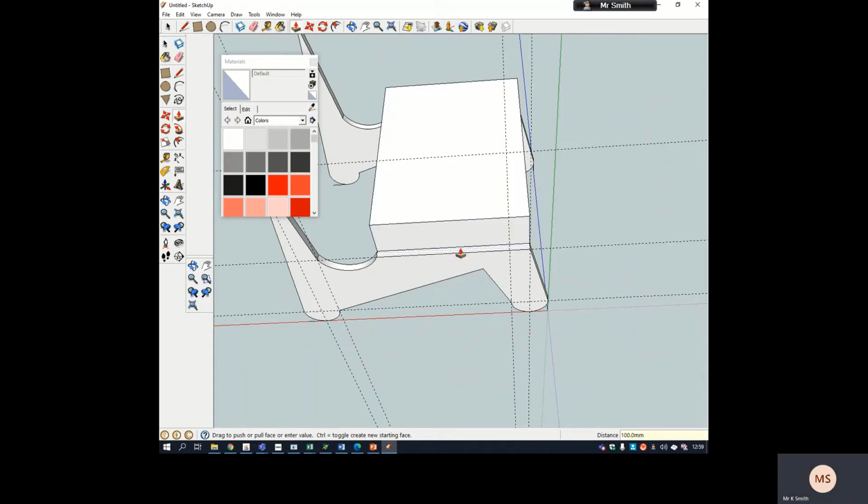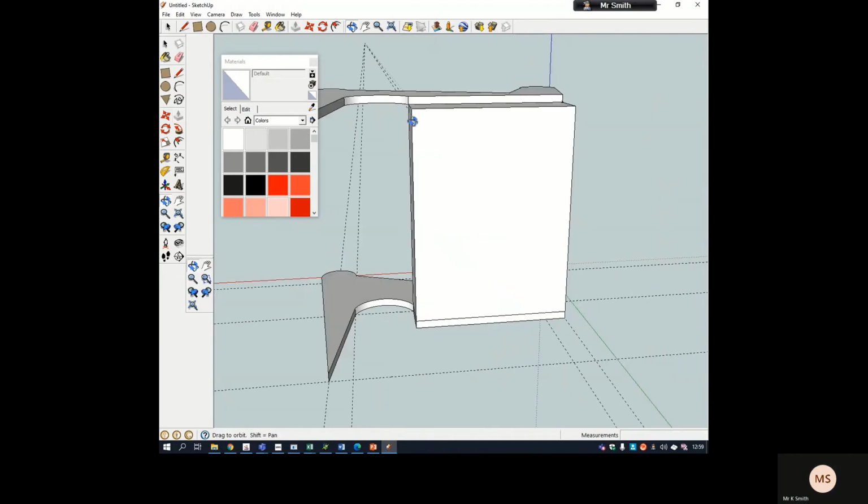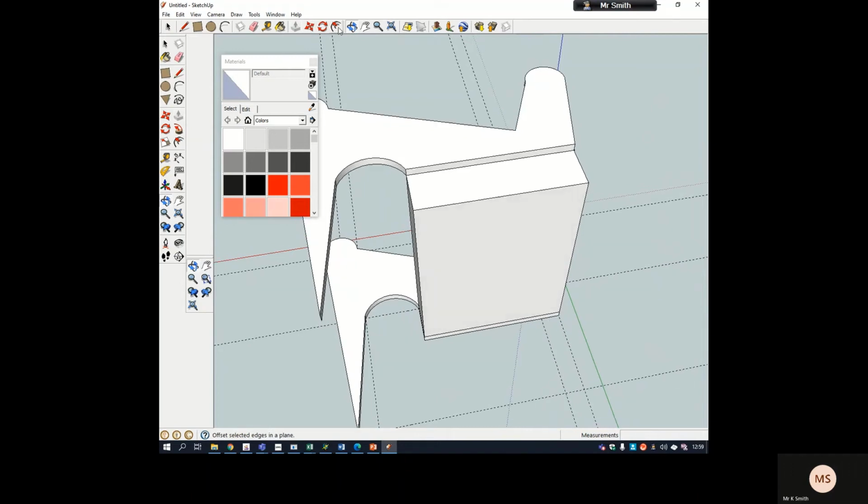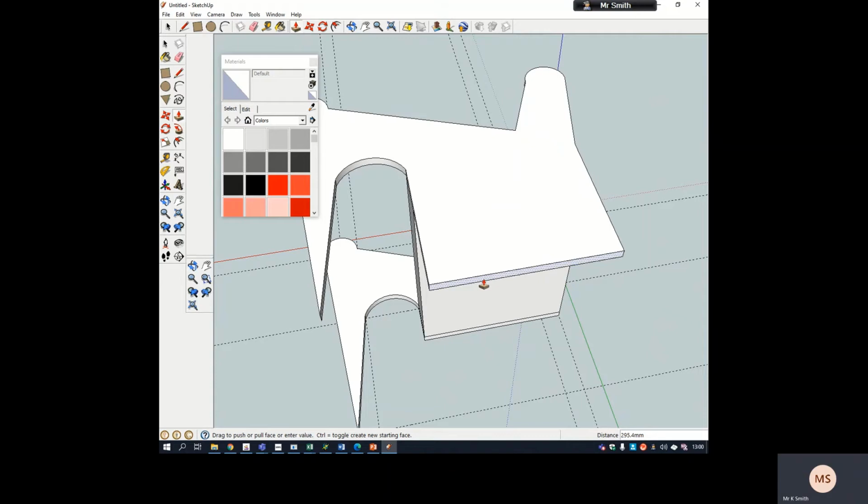I'm also going to push pull this bit because I want it to be going all the way across. And the same with this point here. If you bring it up to here and then you hover over the surface, sometimes it does it. In this case, it's not.